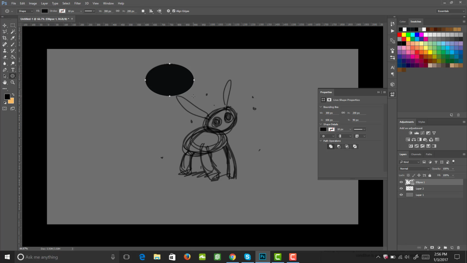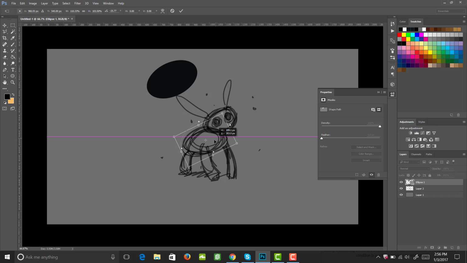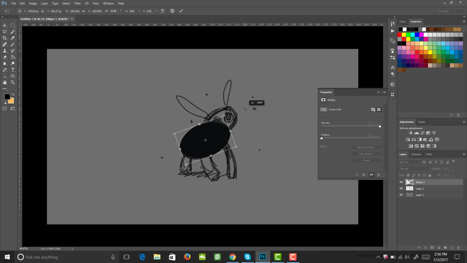The next thing we want to do is we want to go ahead and use our transform tool, which for those of you that don't know, it's going to be Control T or Command T if you're on a Mac, and that's going to bring up your transform tool. This allows you to shrink your shape down and also allows you to rotate it. So what we want to do is we want to rotate it into the correct angle, and then we want to shrink it down so it fits about where the sketch is, where the body is. So about there should be good.